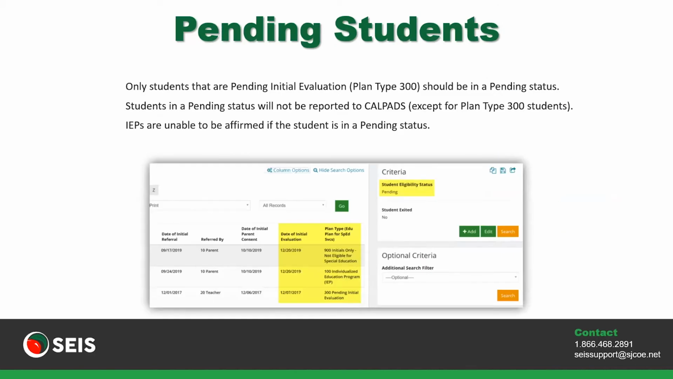So for example, if you take a look at your pending students, you can just click on pending right from your homepage, or from the upper navigation bar, you can click on students and then pending students. The only two types of students that you should see in this notice are students that have a referral date, a referred by, a parent consent date, and a plan type of 300 because they're pending an initial evaluation. Or maybe they just have a referral date and a referred by and everything else is blank because maybe their record just got added at the time of the referral and they just haven't received parent consent yet. Well, then that student is truly pending also. So those are the only two instances where you should see students in your pending student list.